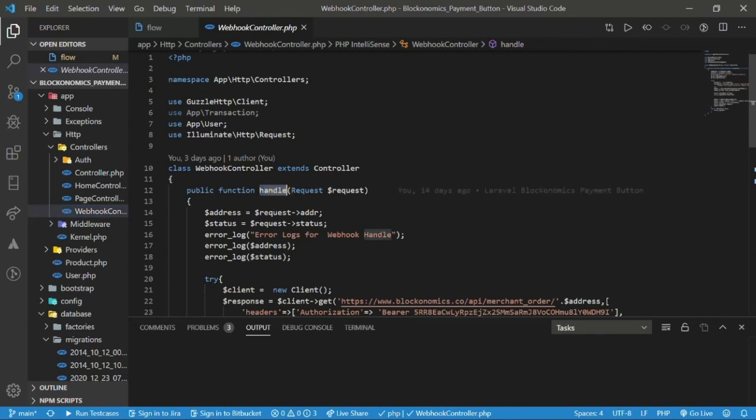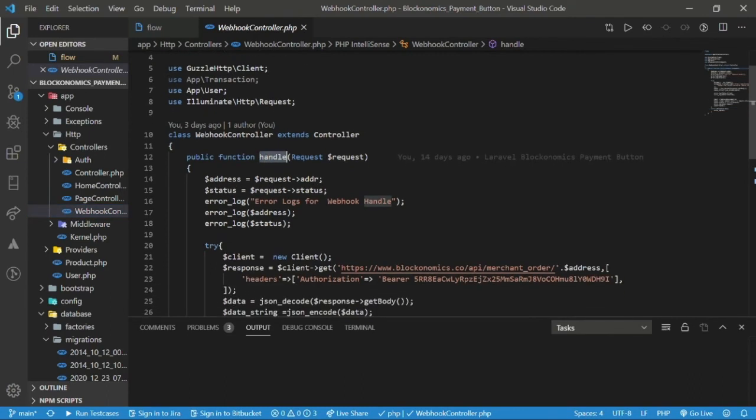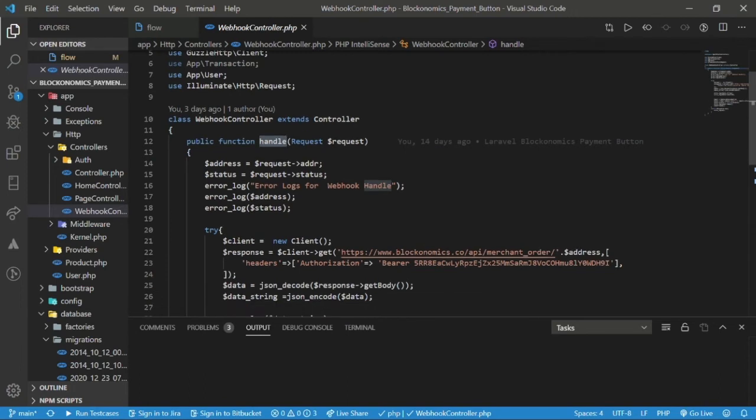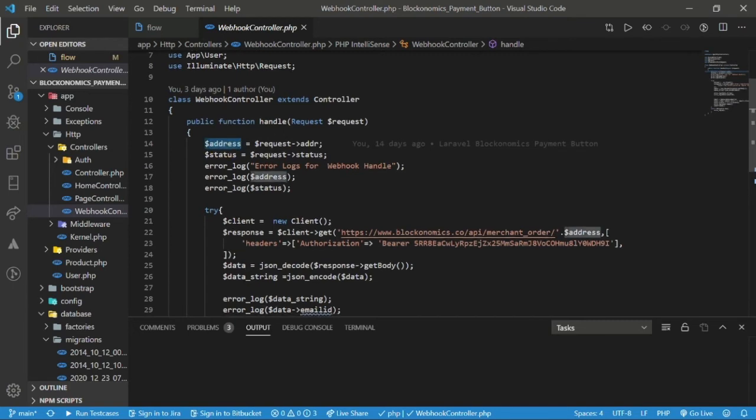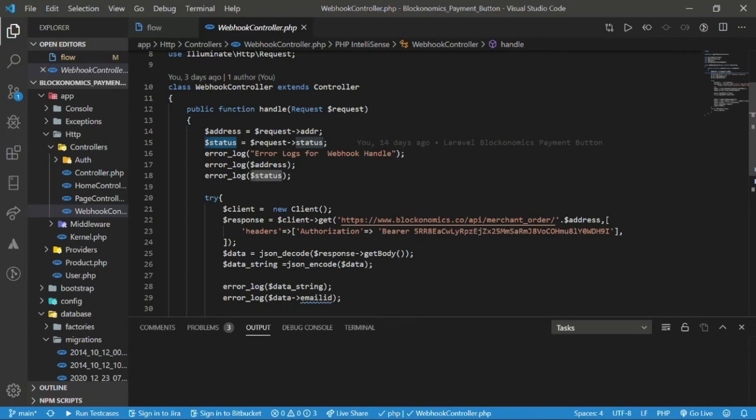Now this handle function is responsible for the order hook URL that I have placed at my end at the Blockonomics page. So whenever a request hits, it comes over here. Blockonomics gives us two important things: the address and the status, which means that the transaction carried out using this Bitcoin address has this status. So over here we first have to find out who was the user who is responsible for doing this transaction.